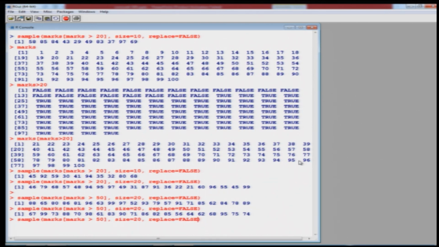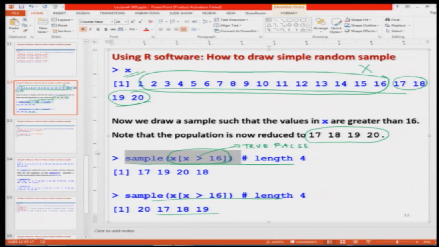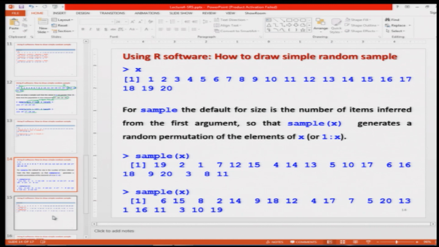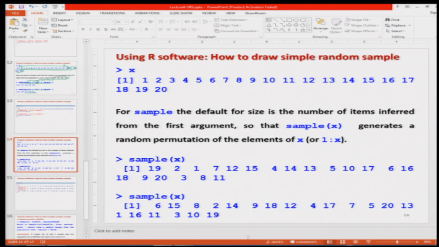And if you want to obtain this sample by SRSWR, you simply have to replace by true. You can see here, for example, I can see very quickly that the value 52 has been repeated at least twice, and the rest you can find. So, this is the application of sampling theory in the current marketing strategies which are being used by different people.